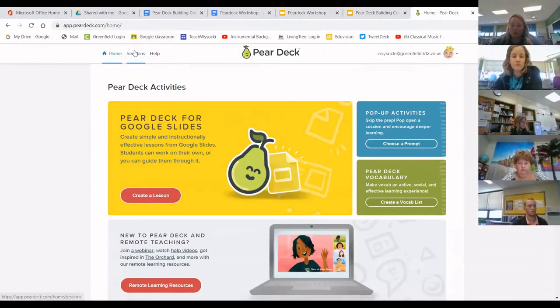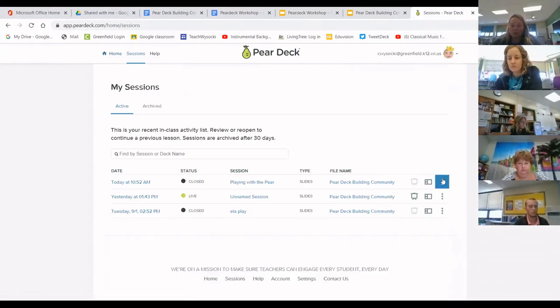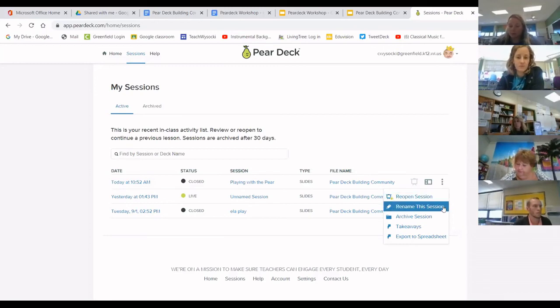Okay, so in the sessions, you can see you still have some options. You can reopen that session. So you made it, oopsies, you're learning Pear Deck, oopsies, close it out, didn't mean to, you can still open it. You can rename it. You can archive the session so it won't be on this view. I've had a lot more sessions I've been playing with that are not here.